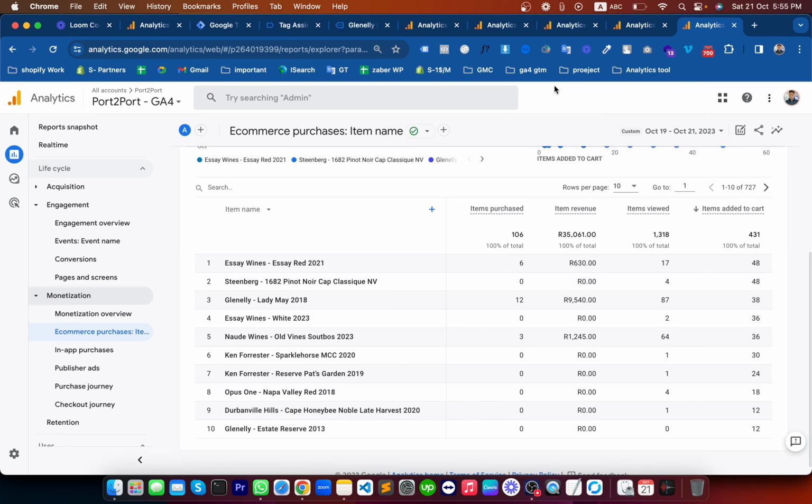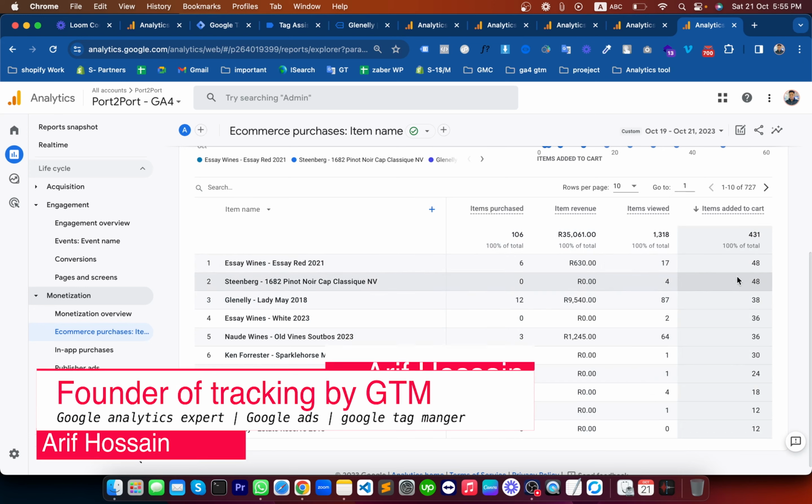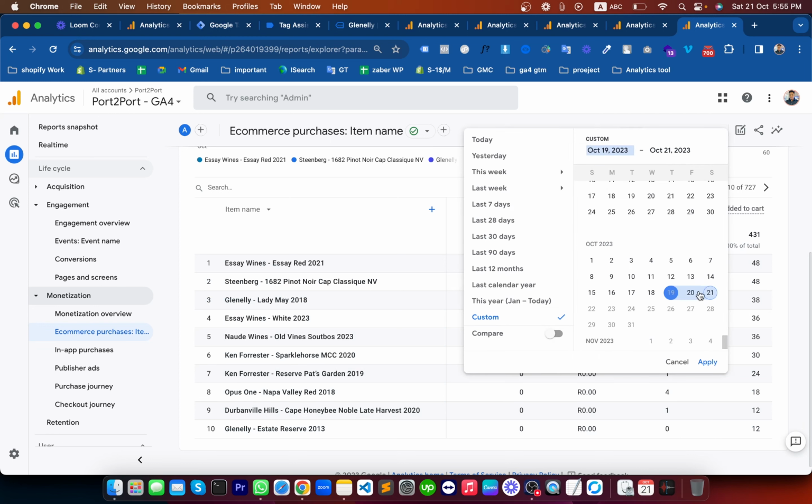Recently I got a problem. The problem is with the GA4 e-commerce items. The e-commerce items are showing here perfectly: how many items were purchased, the total revenue, item view, as well as add to cart. This all data is coming in for the last 3 days.